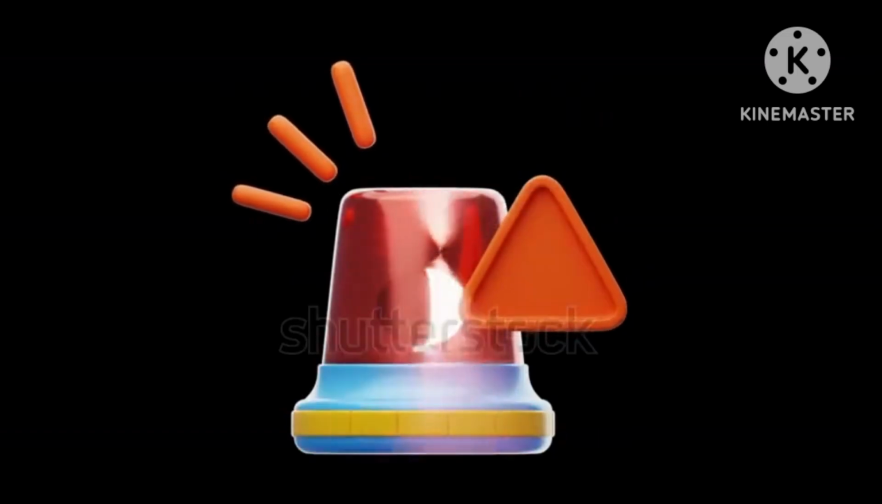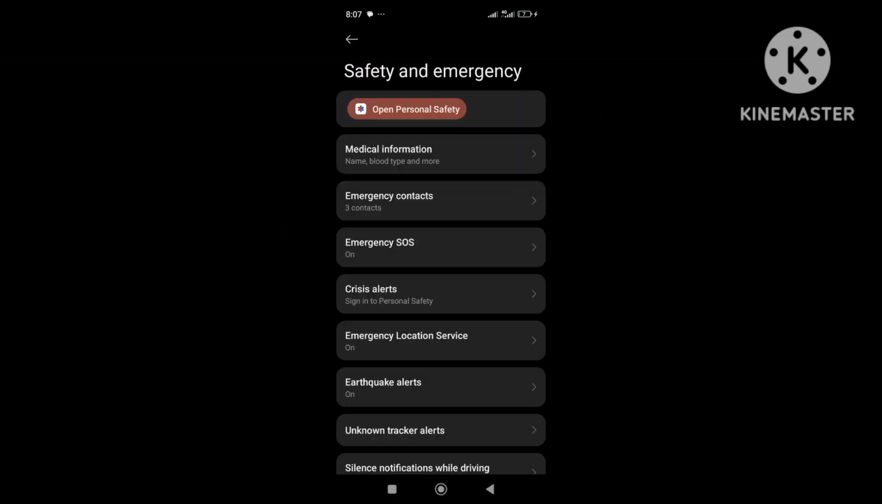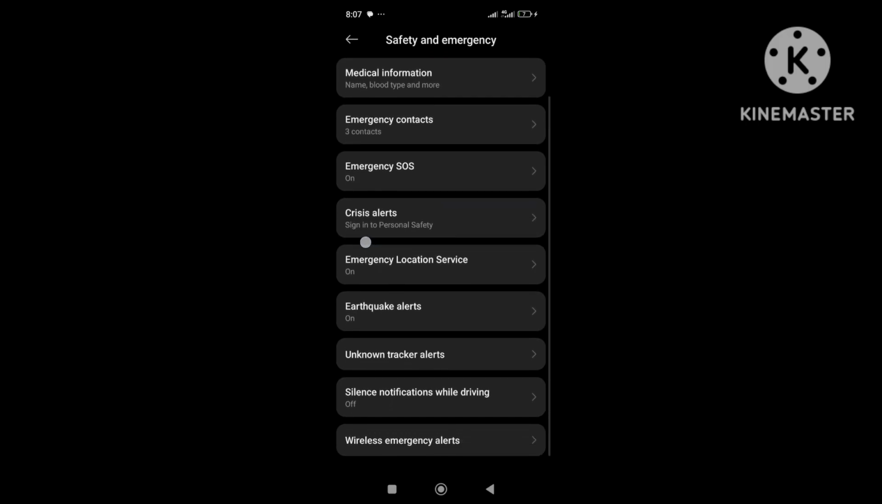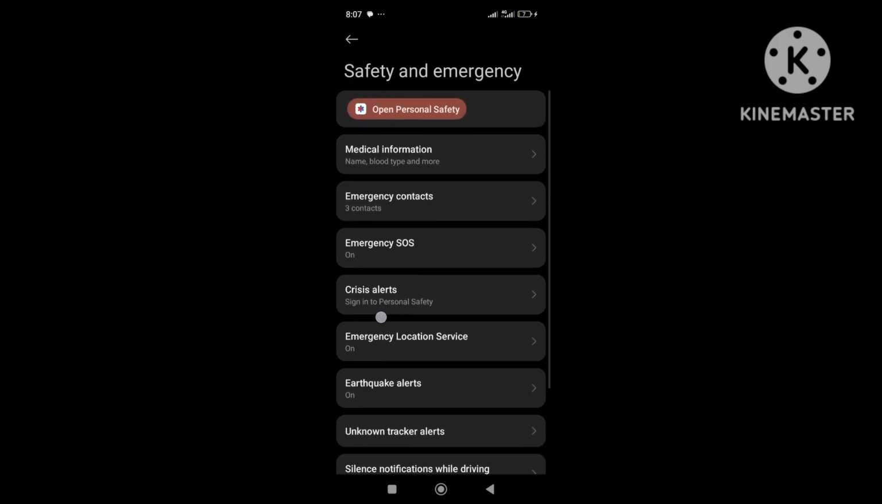Today I'm going to walk you through how to set up your ICE, that is, in case of emergency information, on an Android phone and make it accessible even when your screen is locked.